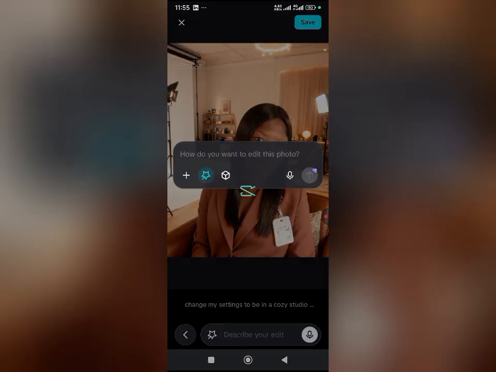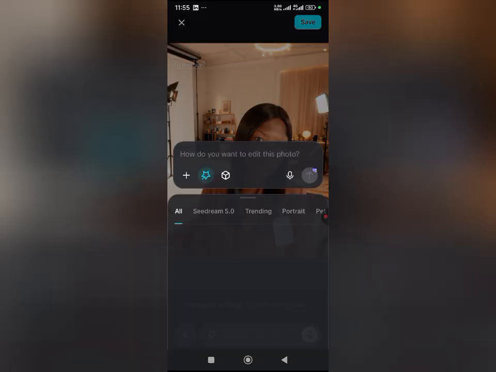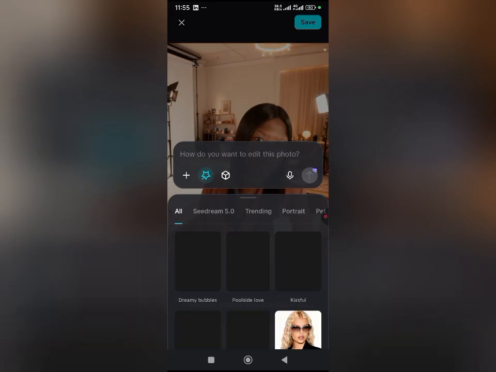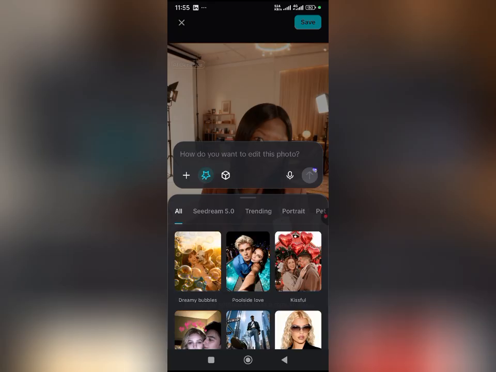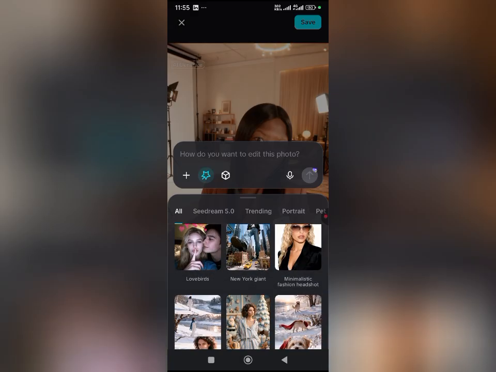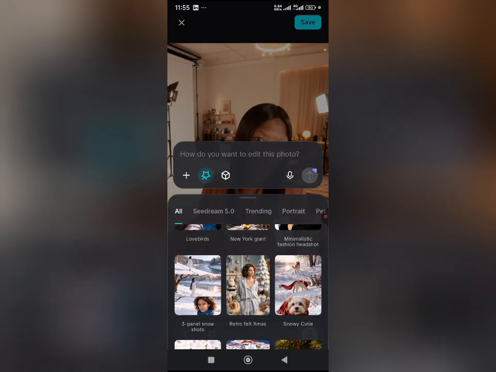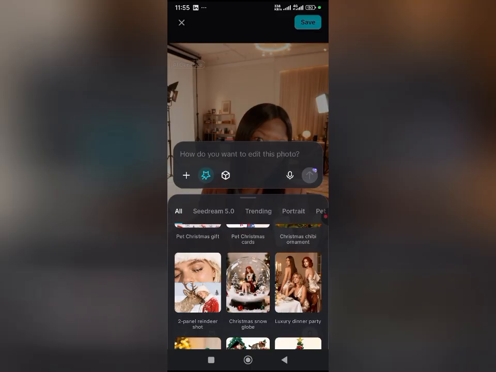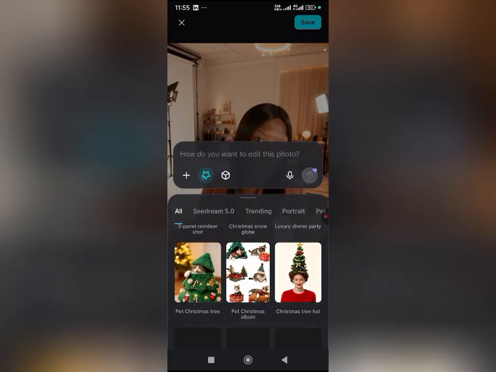If you click on this star icon, you get to see different styles that you can just click on and then it will turn it to that particular picture for you. Are you seeing this now? You can turn yourself into a New York giant, somebody who is standing so tall. You see various options. You can turn them to any of these things you're seeing here.